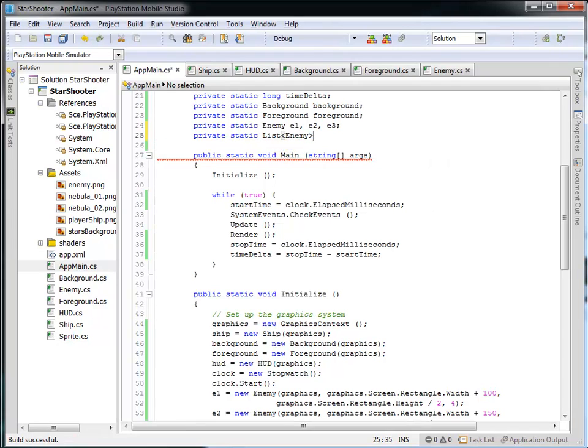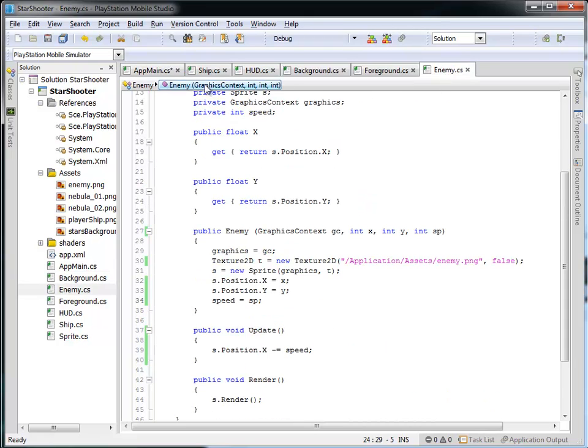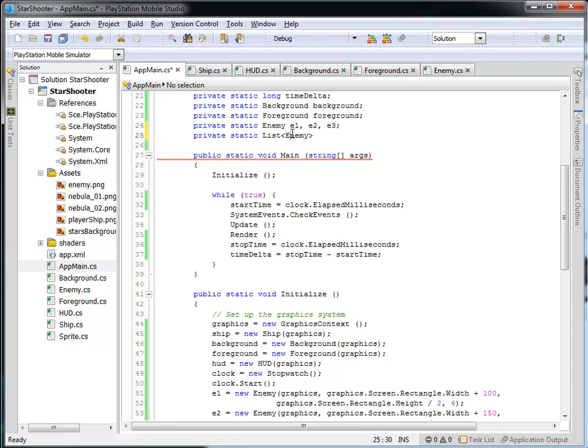But we do need to say what kind of thing we want this list to hold. So I'm going to say that I want a list of enemy, and enemy is the class of thing that we're going to place into this list. Notice the data type of the class that we had here for E1, E2, and E3 is enemy, and this is our class enemy. So I want the list to hold things of type enemy. And I need to give this a name. So list of enemy is the type, and now I need to give it a name. I'm going to call it enemies.